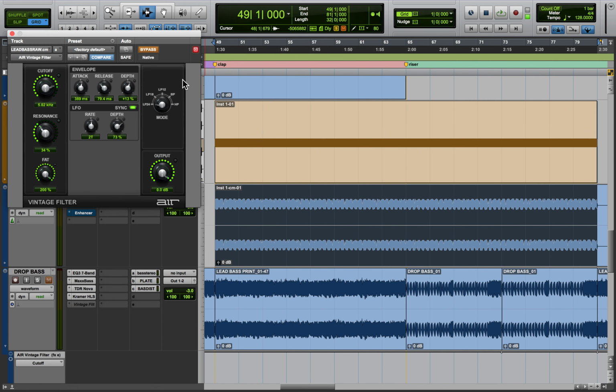Now the first thing I did once I printed it was I added the Vintage Filter. And so that has an LFO on it, which is not coming in all the way and has some resonance just a little bit. And I found a sweet spot for the cutoff so that the LFO could start talking at the right frequency range, at least in my opinion, and then also added some distortion through the internal drive on that filter.